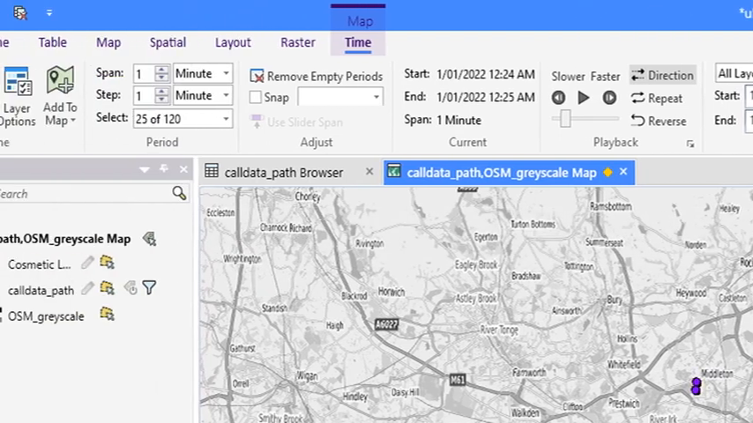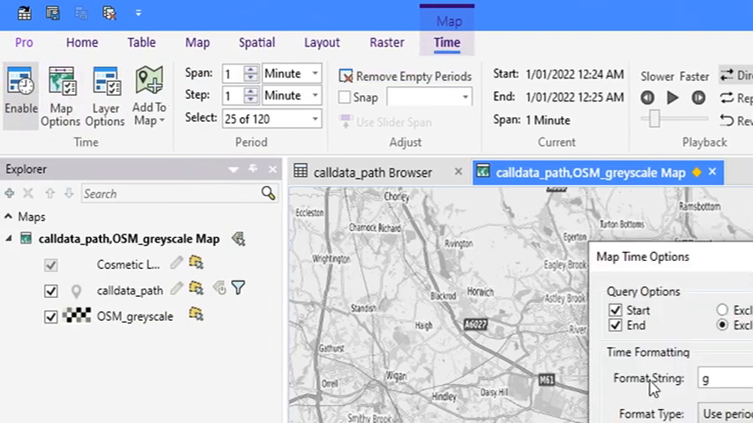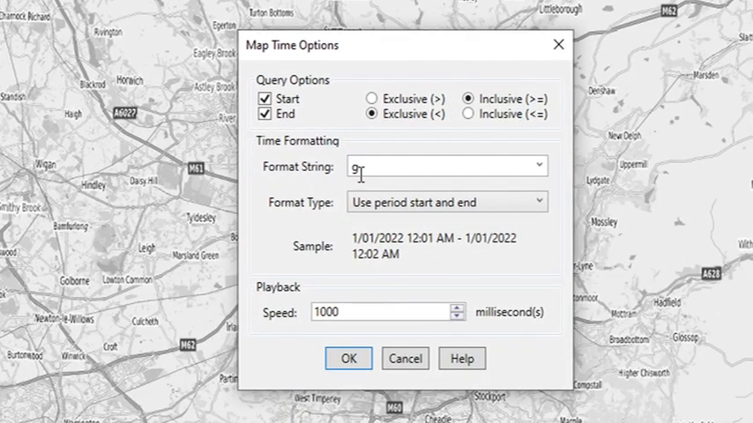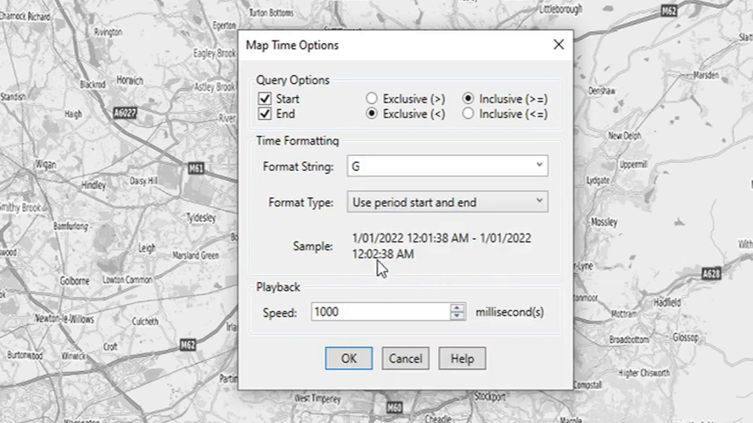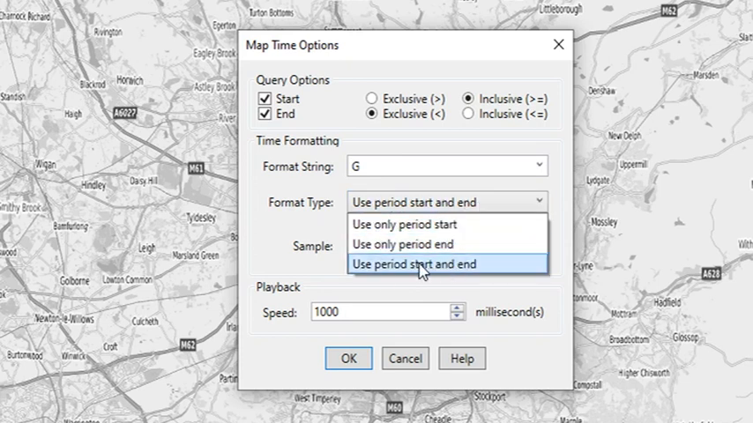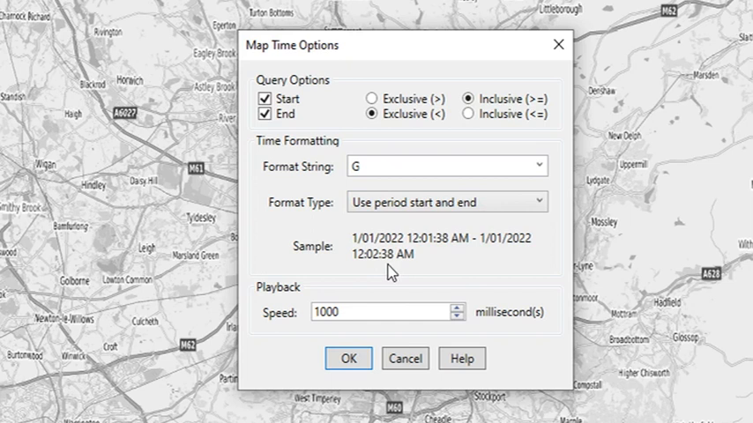One is up here under the time menu. You've got map options, and you've got here format string, and it says little g, lowercase g. If you drop that down, you'll see there's a bunch of different options. The lowercase g says general time with a short time pattern. Short time means that it's dropping the seconds when it displays it. For phone data, I think we do want to show the seconds because they are important to show exactly when that occurred. So I generally go with the capital G version, which means it's got the long time. Also here, format type, just make sure you're using the start and end, so you're showing that full span.